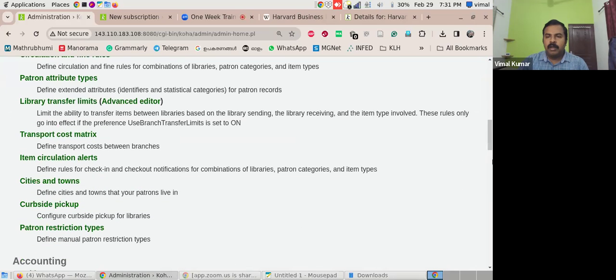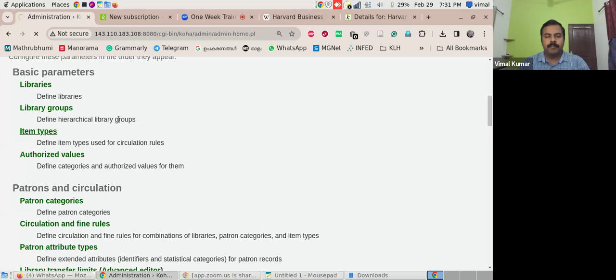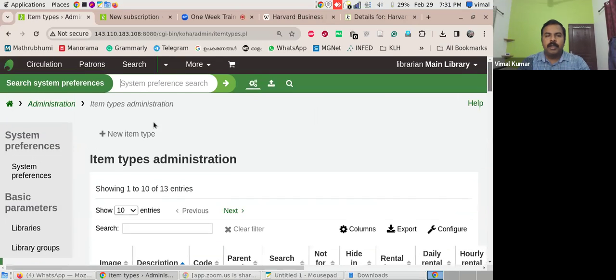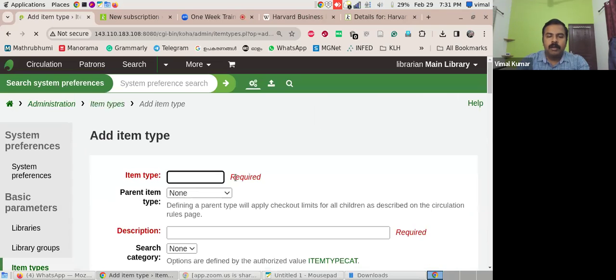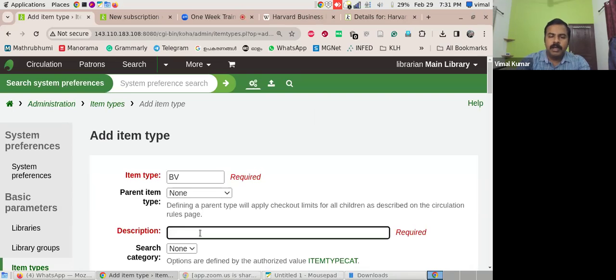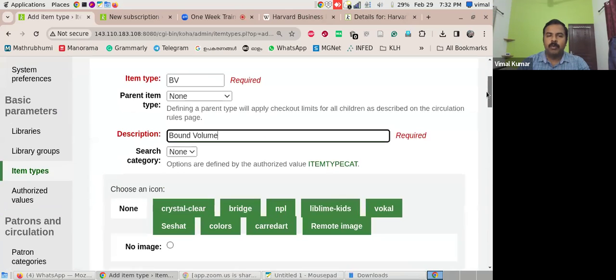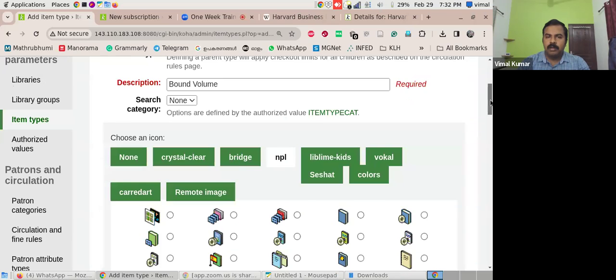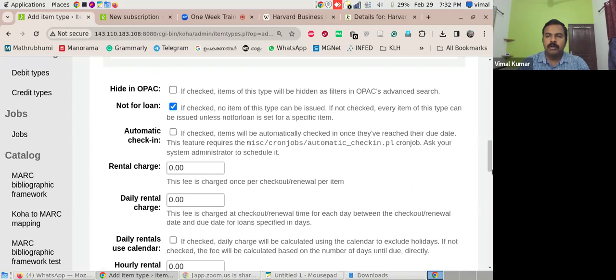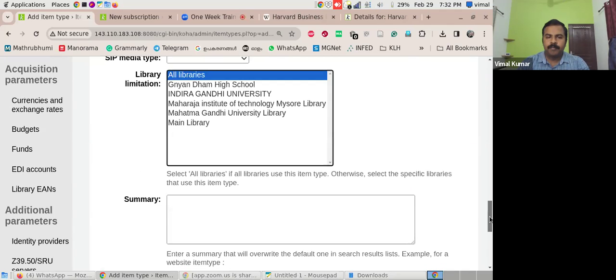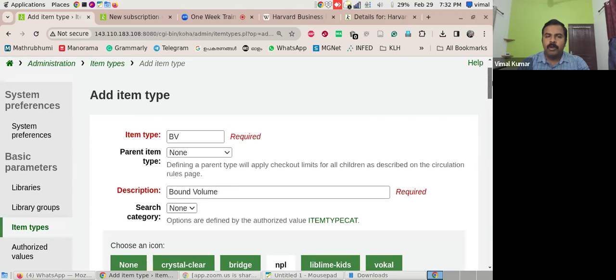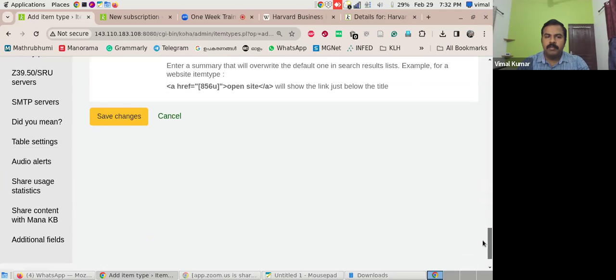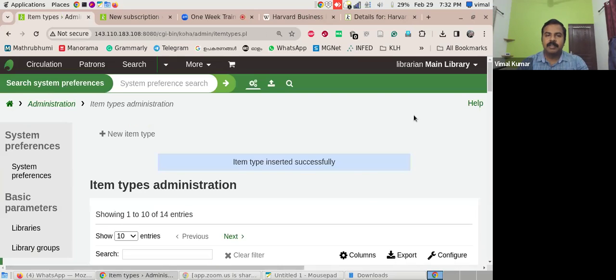Administration, then item types. Then create a new item type. A bound volume, code BV, bound volume. Then description, bound volume. Item type BV, description, bound volume. Then assign an icon. Then not for loan and save the item type. See here, item type code, description, all libraries, save changes. Okay, we have created an item type for bound volume.